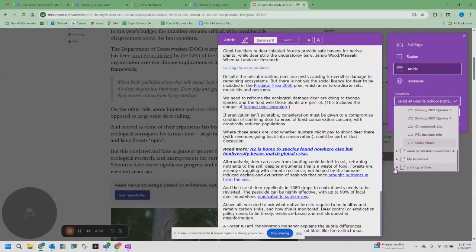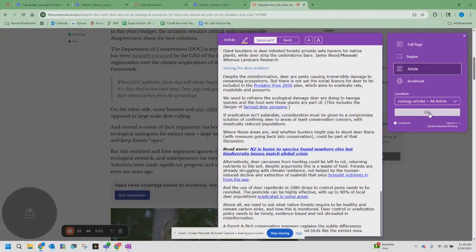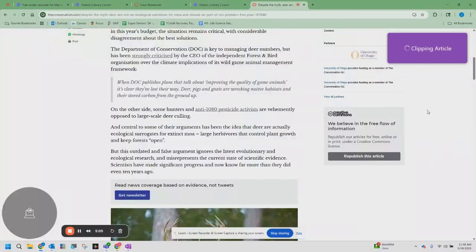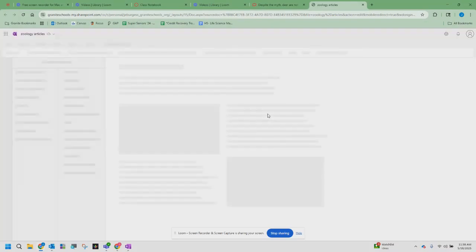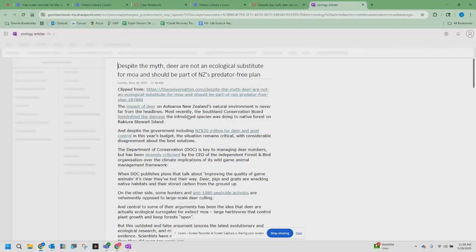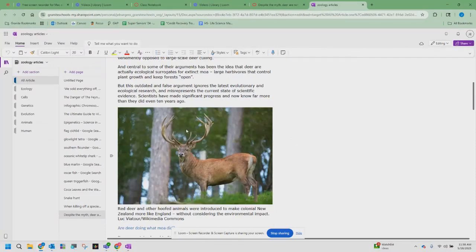These are some of my other books that I have. I use the zoology article one, and I just put it all into all article, and then it clips it. If you click on the view in OneNote, it pulls it up in OneNote online, kind of a platform thing. If you log into OneNote, you can access it on pretty much any computer. And so I have the same article with all the same pictures and everything. It even takes the title and puts it right in there so I know exactly which one it is.